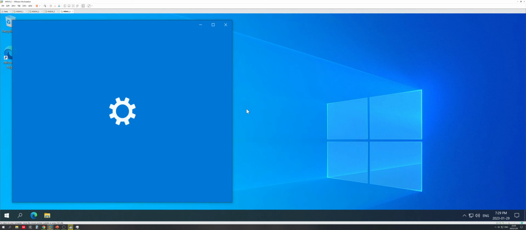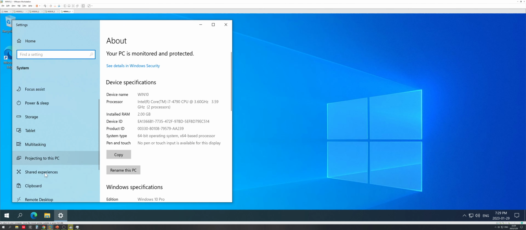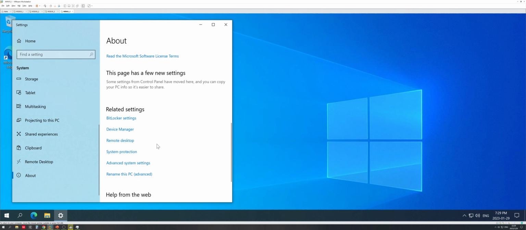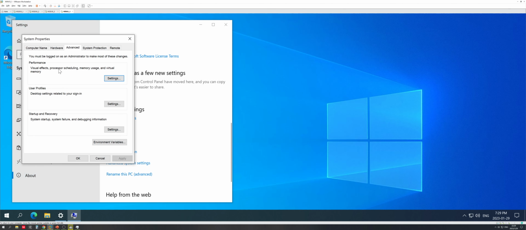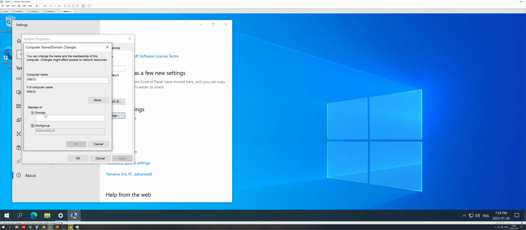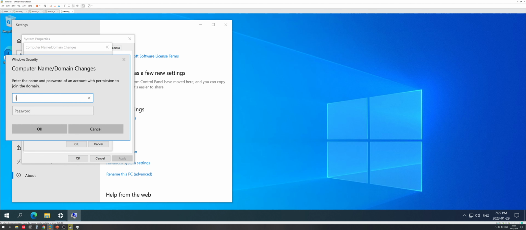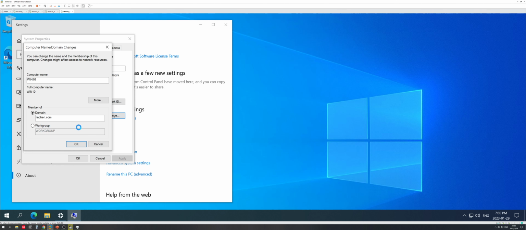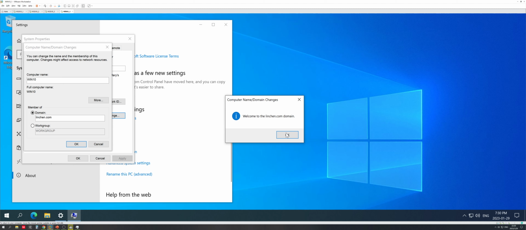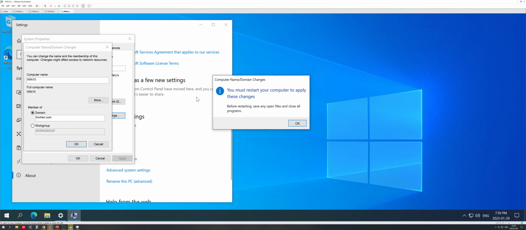System, about, advanced system setting, computer name, change. We choose domain, linchen.com. Now we can resolve it because we have the DNS, right? So linchen, with the IP address. Let's join the domain. Okay, great. Welcome to linchen.com. Right, now we are in the domain.